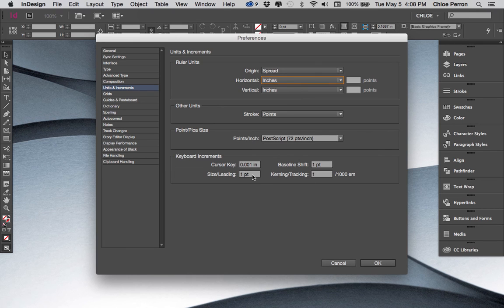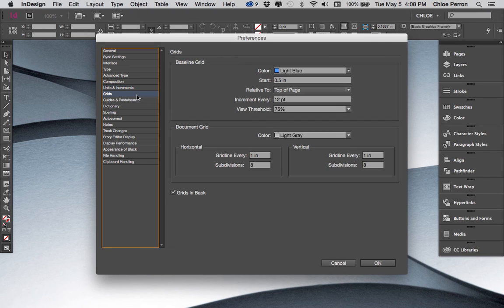The next thing I want you to change on this page is kerning and tracking. I think the default is 20, and I want to make sure that it is 1. When we work with typography, you're going to see why that becomes really important. When you're setting up more complex documents, you're definitely going to be using document grids and baseline grids. We won't use any of that for our projects, but this is another window that's going to be very important as you become more of an expert at using InDesign.